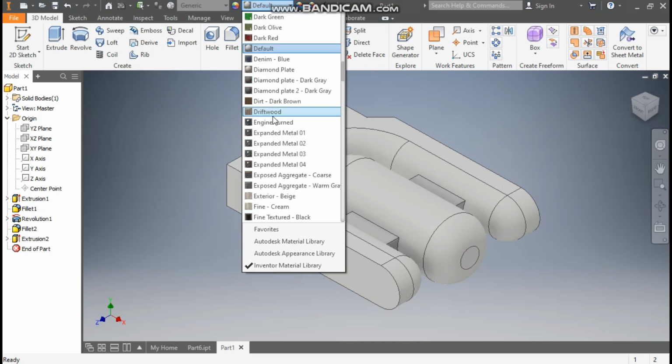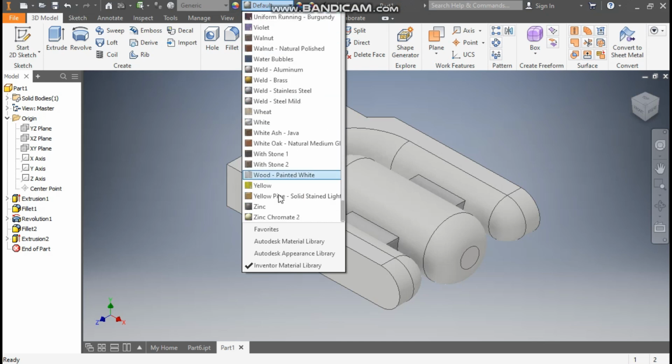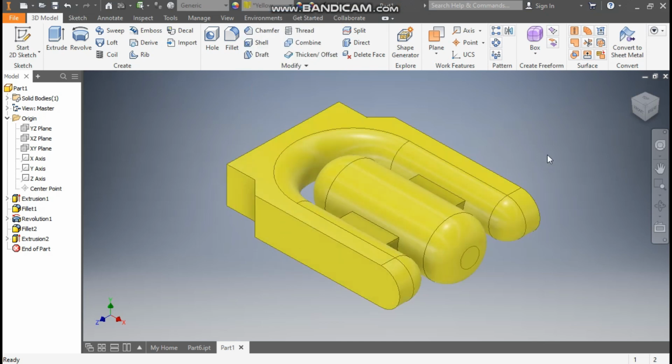Now we'll give the appearance. From here we have taken the yellow color, so we'll define the yellow color here. Okay. So this was a basic tutorial on how to construct a 3D part model in Autodesk Inventor software.